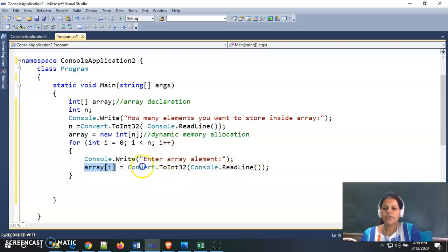Inside this line we accept the value from the user, convert it to integer and store it inside this array index. First time the array index will be 0, meaning at the 0th index the first value will be stored, then at index 1 the second value will be stored, then at index 2 the third value will be stored. In this way n values are stored inside this array.